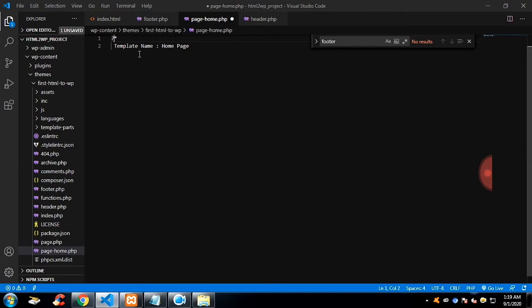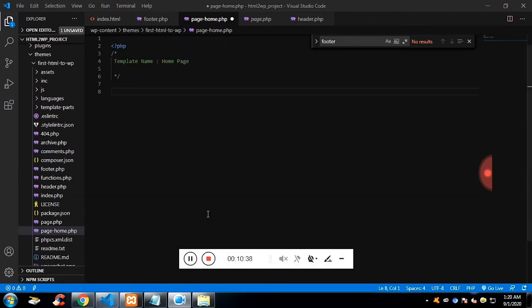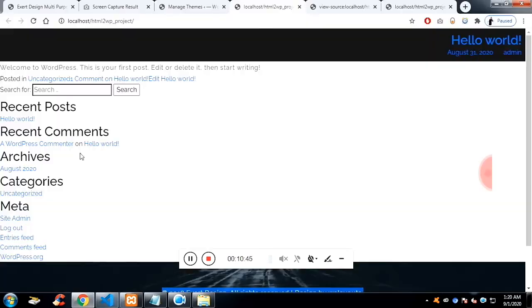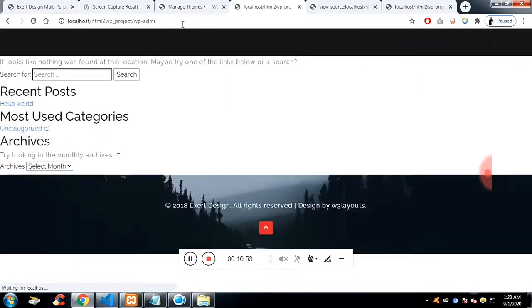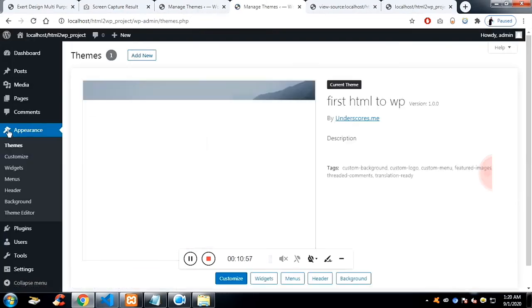So what do I mean by that? Let me open the page.php and you will get to know. This template name, I'll show you in a minute. If I create a page, you can see there is no dashboard here. So let me get into the dashboard link, wp-admin, and now I'm going to create a page.